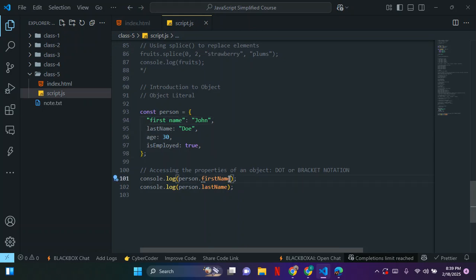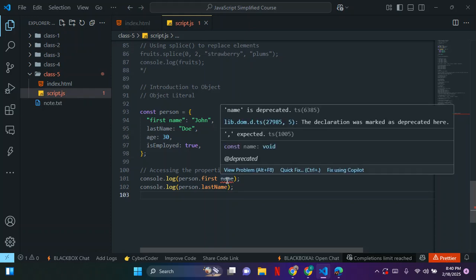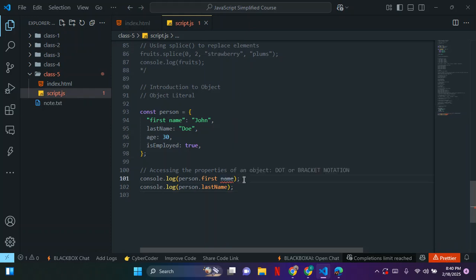And I say, okay, person dot first name space name. You will get an error straight away. It's called a syntax error. Can you see? Yeah, it's giving me an error. All right, so it will not work. That's one. So dot notation does not work in the cases where property name is a string with spaces or special characters. So the property name, you can see, is a string, it doesn't work.